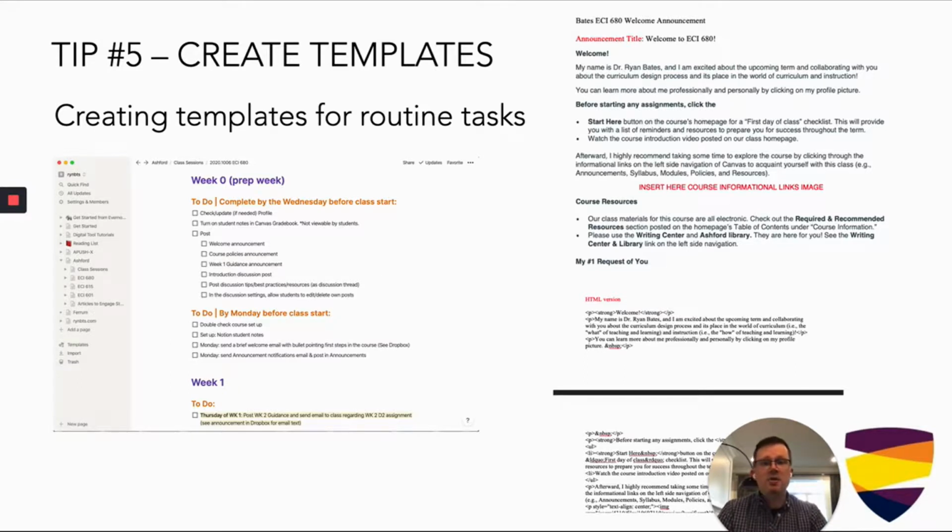The next tip is about creating templates. I use templates for all sorts of things, including my course to-do lists, evergreen announcements that I use from course section to course section, and resources and other things I want to make sure I share with my students, whether that's in discussion forums or even assessments, including the feedback I give them.